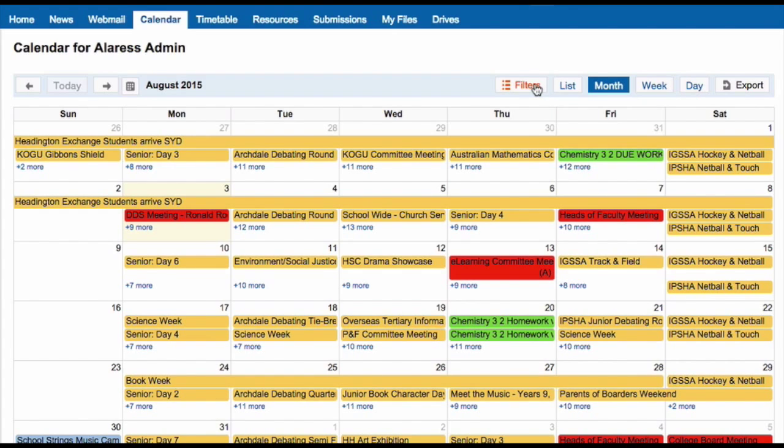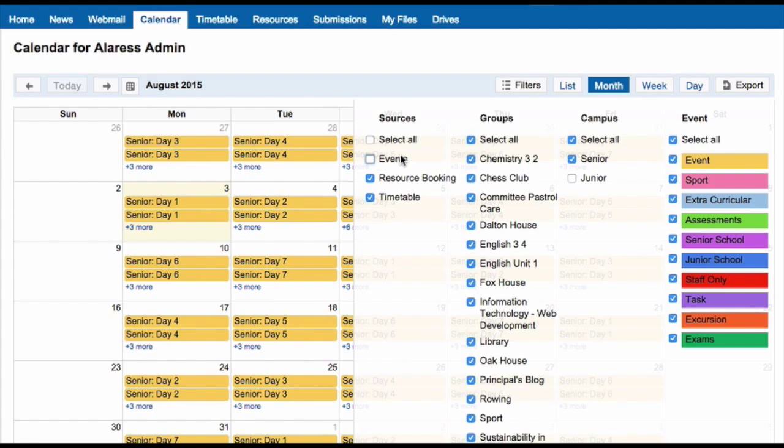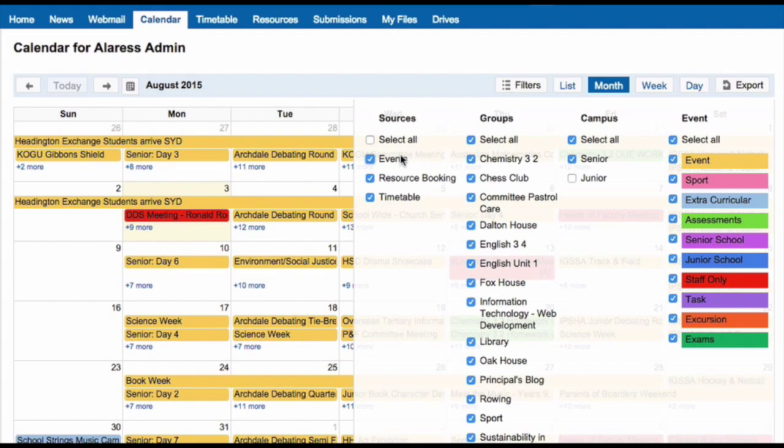To filter this down and only see certain types of events, you can click on Filter. You have four options to filter your calendar. You can choose from different sources. These will be things like timetable, resource booking, and events. You can turn these sources on or off at any time.